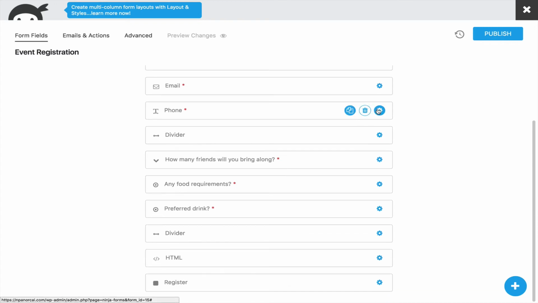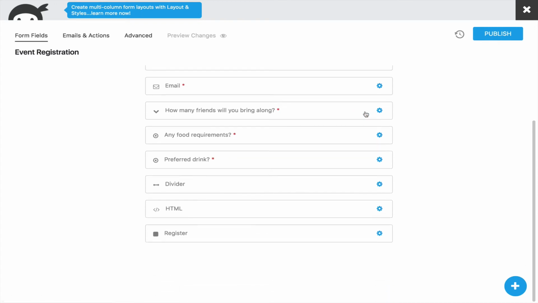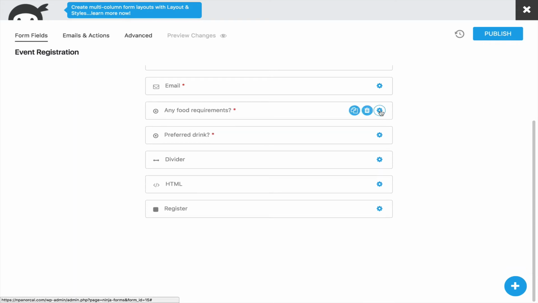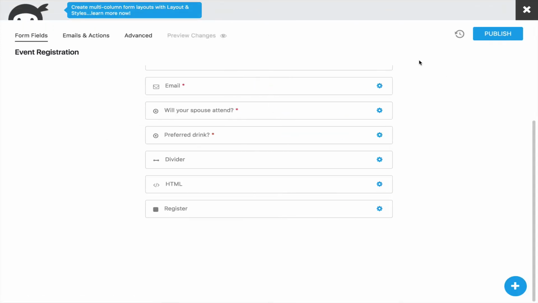So if you don't want to get people's phone numbers, you can delete that too. Get rid of the divider and so on. How many friends you'll be bringing along. To edit any of these fields, you just click on that cogwheel and you can change that to something very simple like, will your spouse attend? Something like that. And when you're done, just click done and it's in there.